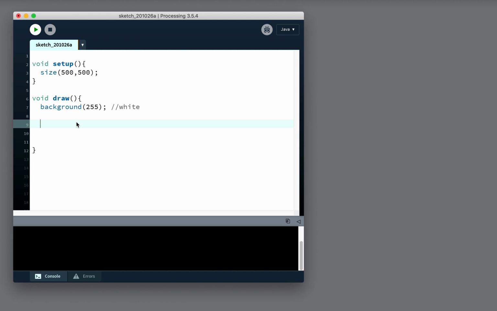So we'll start out. The structure of a conditional statement is the word if, which will turn green, open a parenthesis, and then you're going to put the condition that you would like to check. So, mouseX greater than 250. This is going to check over and over and over again, 60 times a second, every time draw loops through, whether or not mouseX is greater than 250.